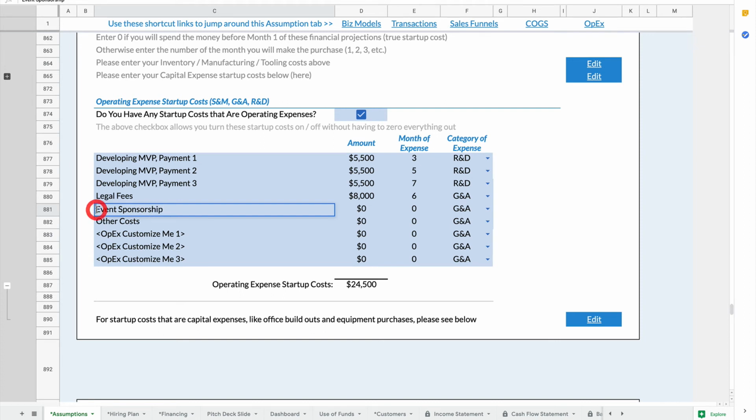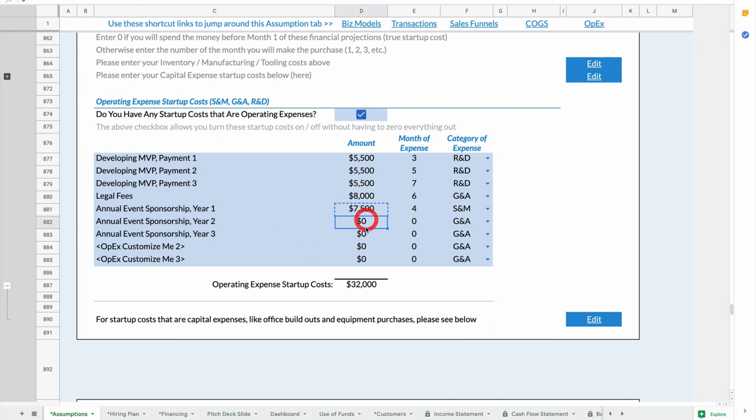So let's say every year I do a big event, I sponsor a big event, and that happens in month 4. And that costs me $7,500 and happens in month 4, and it's a sales and marketing expense because it's an event. So I could actually make this a recurring annual event. So I can just do year 1, year 2, year 3. In each case, it's going to be $7,500. In each case, it's going to happen in month 4.